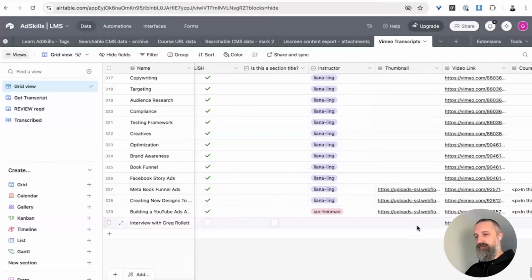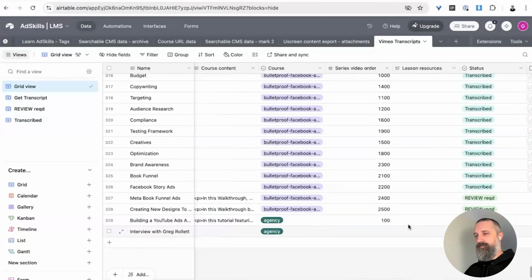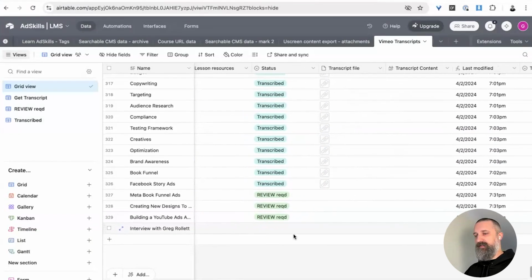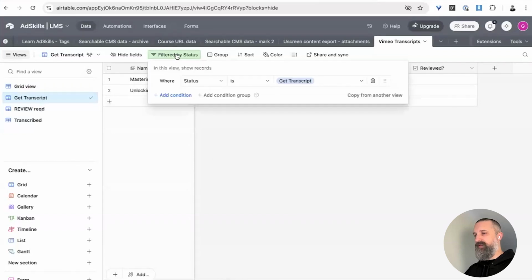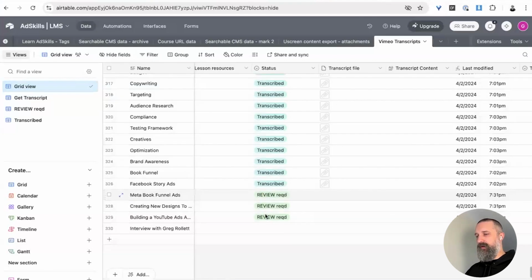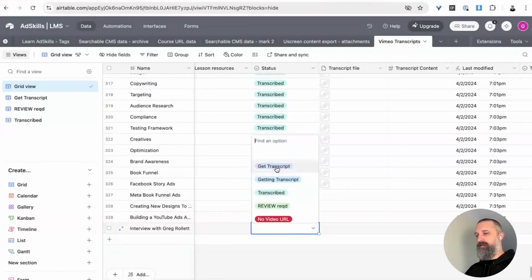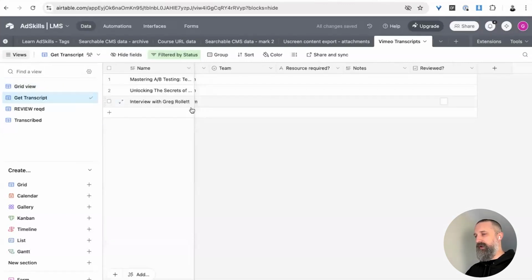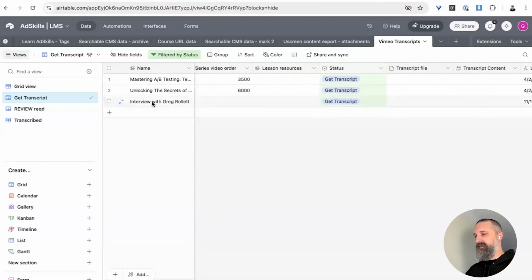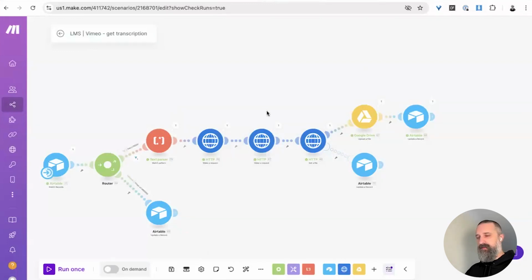So if I go to the stage, just looking for status, here we go. So I'll click on status, and because I've filtered this get transcript view by status, status is get transcript. So I want to make that happen for our example record. So I'll say get transcript. And now if I go to the get transcript view, I can see that our example record is in here, interview with Greg Rowlett. So now if I go back to Make, I'll just hit save because I made some changes there before.